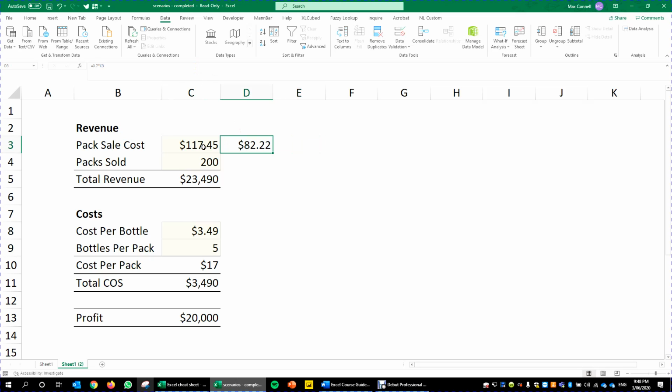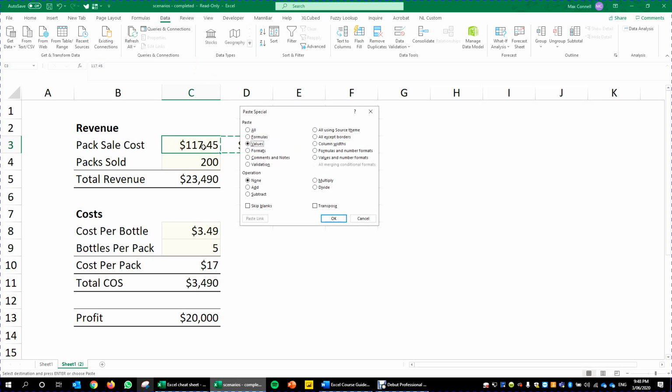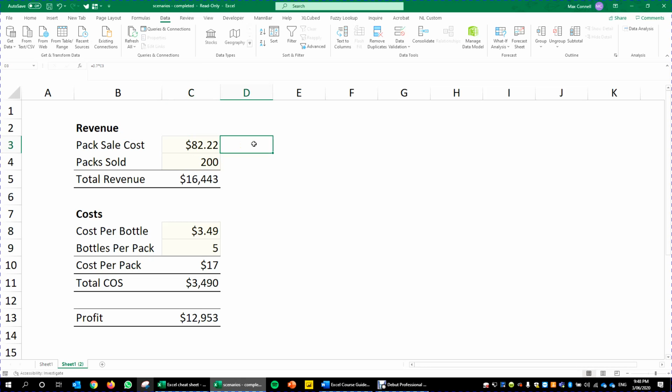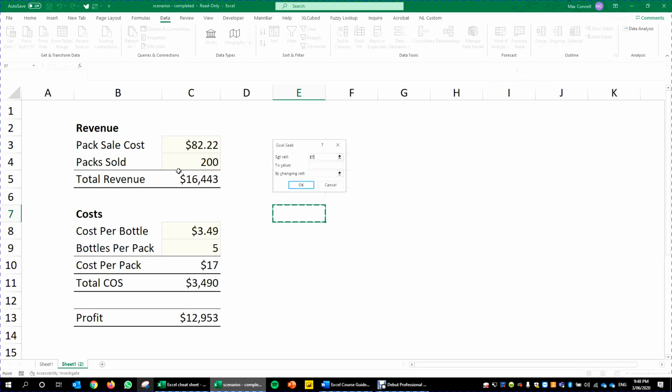So let's say we want this to be our pack sale cost. Let's just put that as a value over there. So how many extra bottles per pack do we need to fit in to get our profit up to, say, 20,000 again? So one last example. What if goal seek, we're going to change the number of bottles per pack to value. We're going to set sell down here to 20,000 by changing number of bottles per pack.